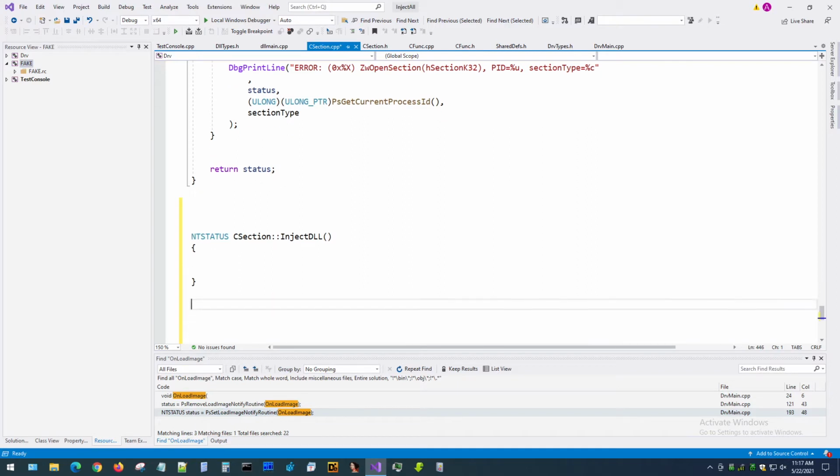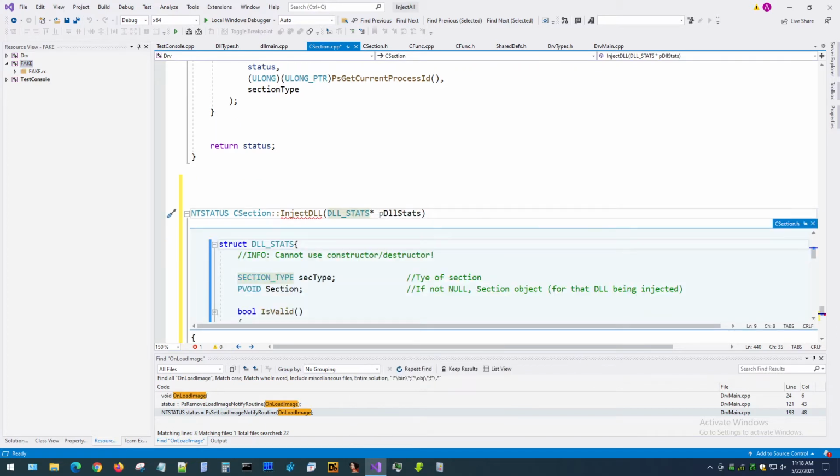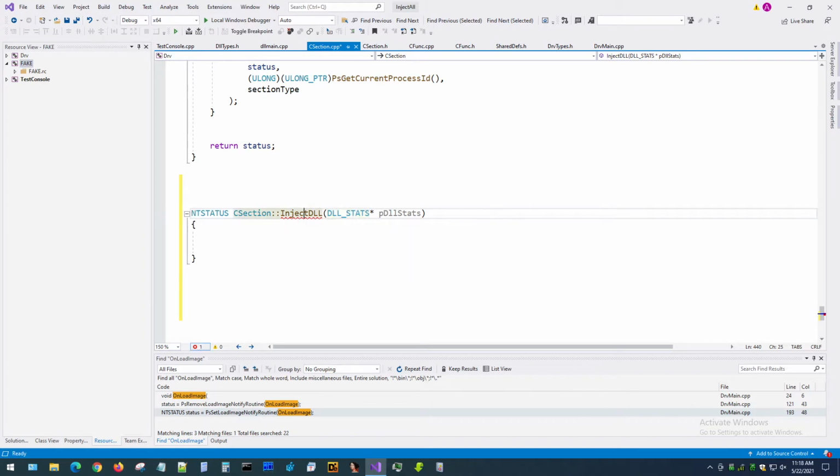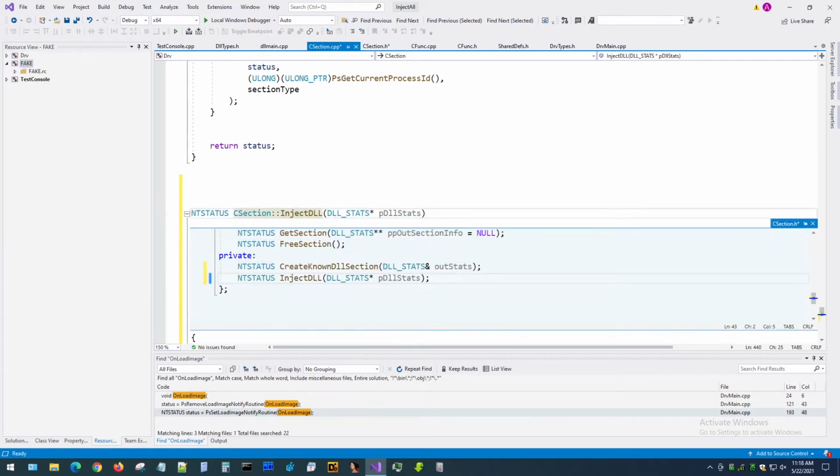Right, so very simple. Now it will accept our DLL stats class as a pointer. Let's just call it DLL stats. If you remember, this is a structure that we saved in our singleton that will have all of our needed parameters. So far we have only 2, but we'll add more. And let's add a declaration for it.